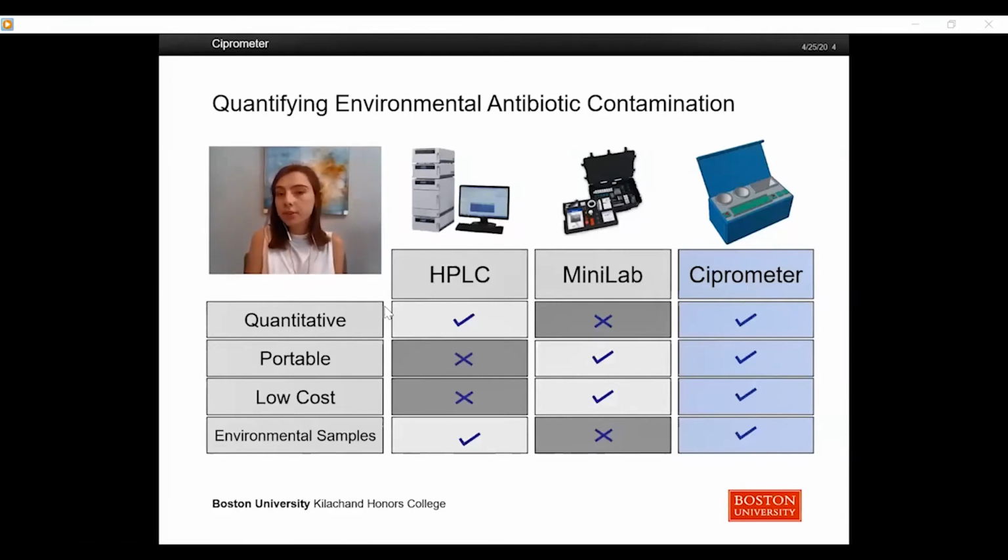As of now, there are really only two existing technologies in this area. High-performance liquid chromatography, or HPLC, is highly accurate and quantitative, but it requires a huge, expensive lab space, trained personnel, and expensive reagents, making it completely infeasible for use in low-resource settings. Minilab, on the other hand, is more portable and cheaper per test, but it can't run environmental samples, and it can only determine if Cipro was present or not, and can't provide any quantitative information.